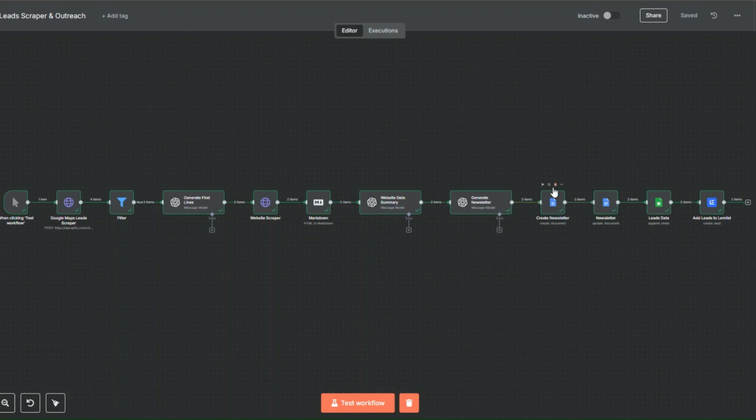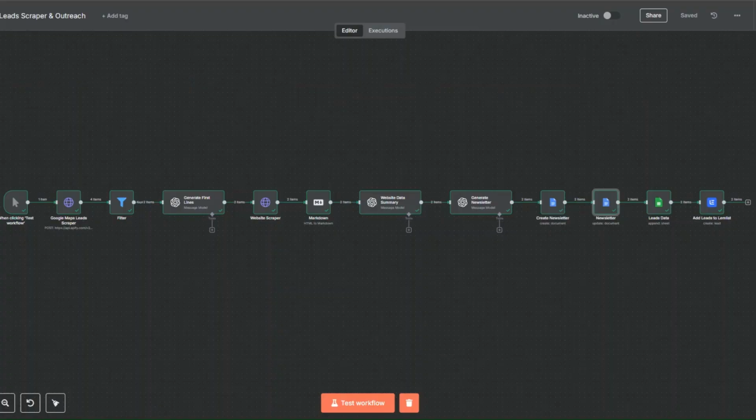Then we are creating a newsletter document in Google Docs. Then adding the newsletter that we generated right here to this Google Docs file right here. And then we're adding the leads information to our spreadsheet, similar to this one right here. And then we're adding the leads to a campaign in Lemlist.